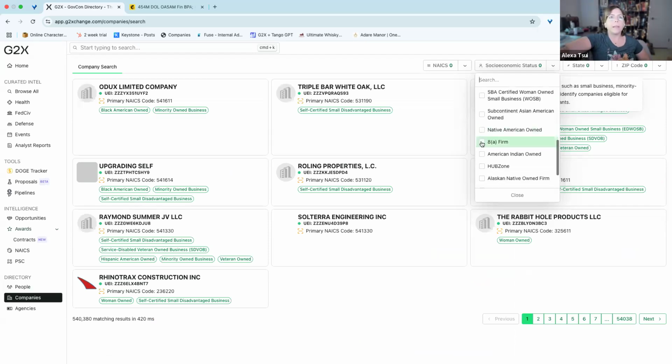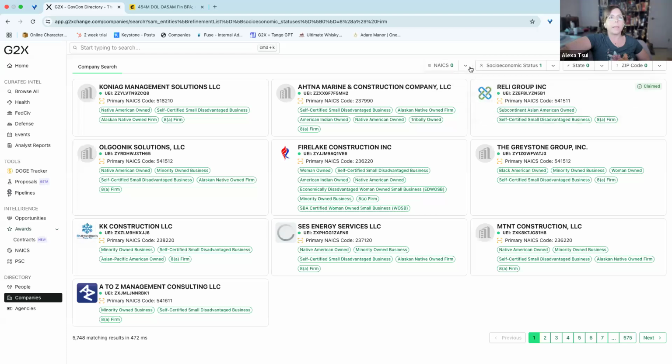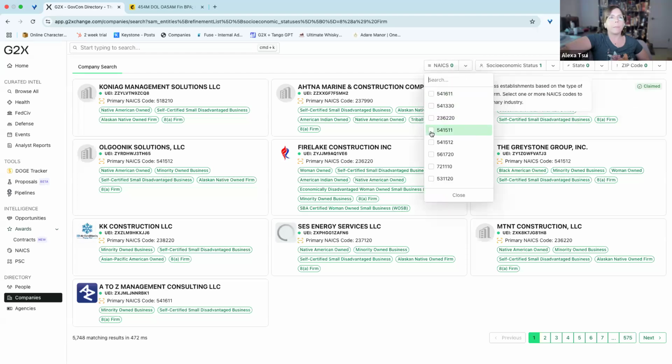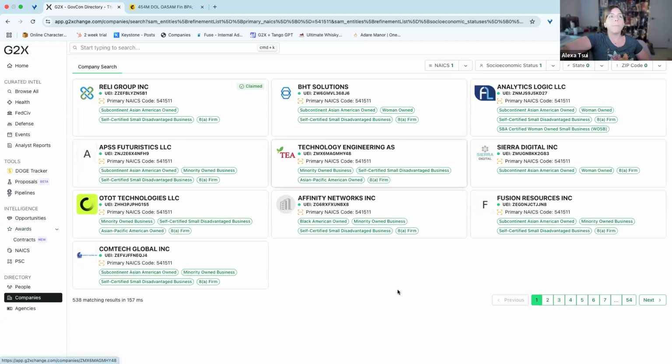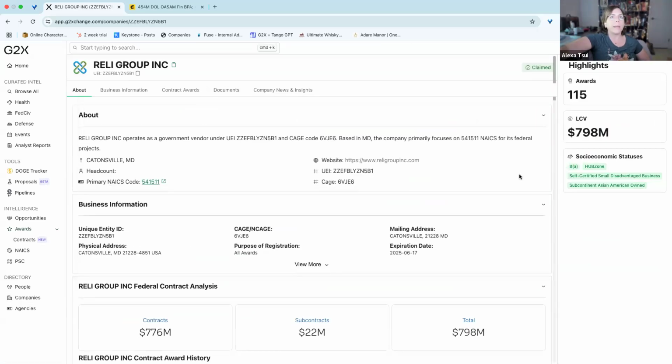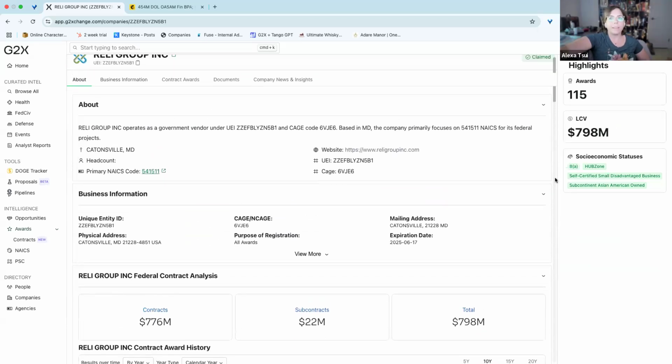an 8(a) company that has 541511 as their main NAICS code. So that Rely group pops right up as one of the first ones here. And, tiny company, never heard of them. Just kidding. They're a CMS behemoth.